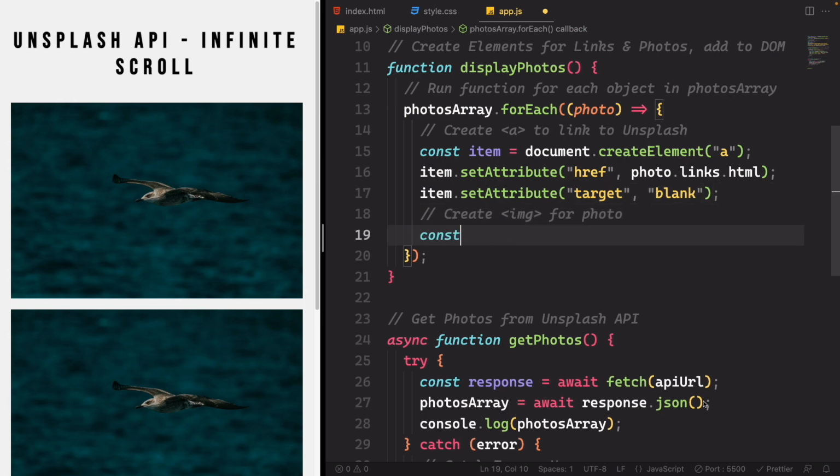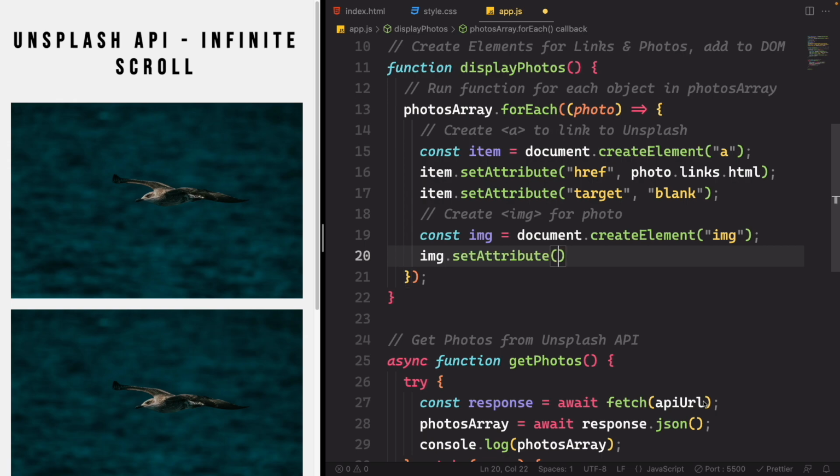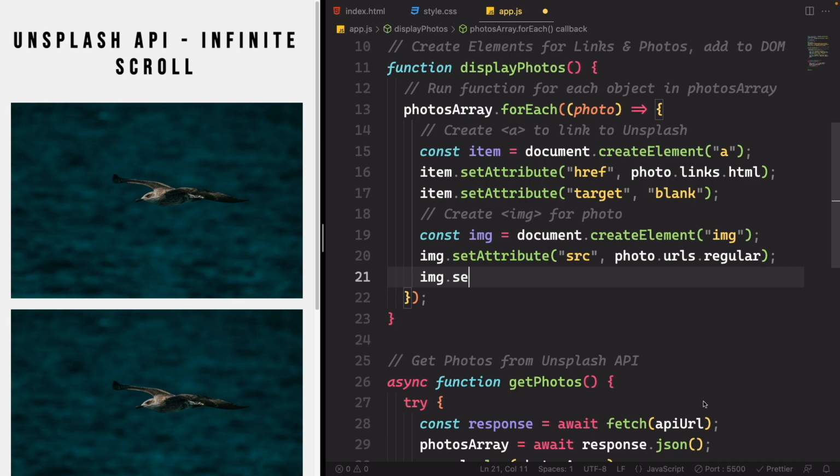Next, we'll create an image element for the photo. We'll set the source attribute to the photo's urls.regular property, the alt attribute to the photo's alt_description property, and the title attribute to the same alt description value.